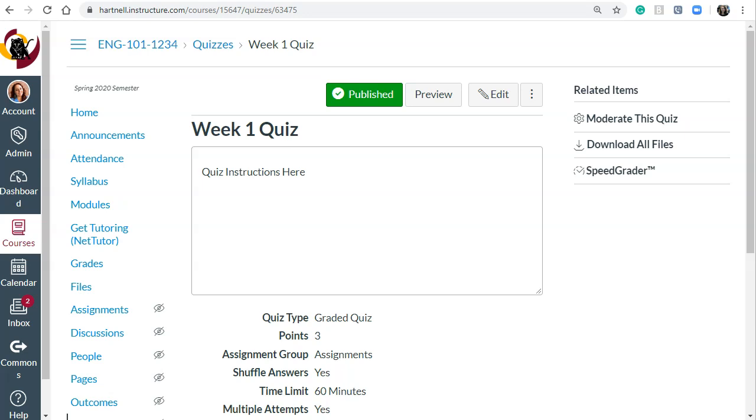Accommodations, as I mentioned earlier, is under this moderate this quiz function, which is right here. This is also the space right here, the SpeedGrader. This is where you'll grade those essay questions or just view your students' submissions.